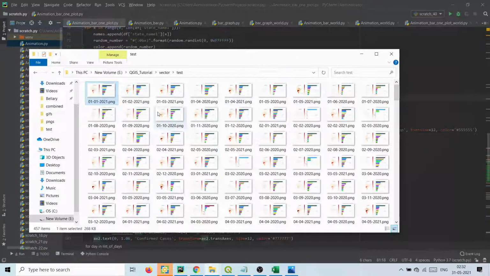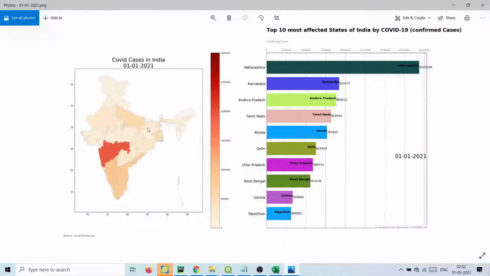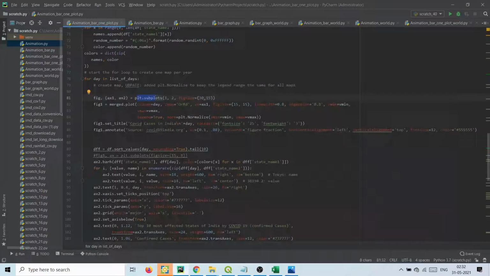Earlier we had created only one axis, figure comma ax. Now ax1, ax2 subplot. 1, 2 means row 1, column 2. Basically the row is 1 but the columns are 2. If we make it 2, 1, there will be 2 rows and 1 column. So this GIS map will be on the upper side and this bar chart will be on the lower side. If you invert it to 2, 1, this is row 1, column 2.